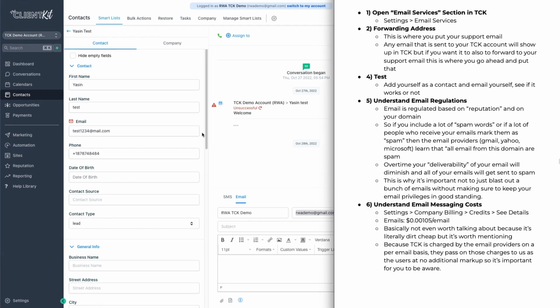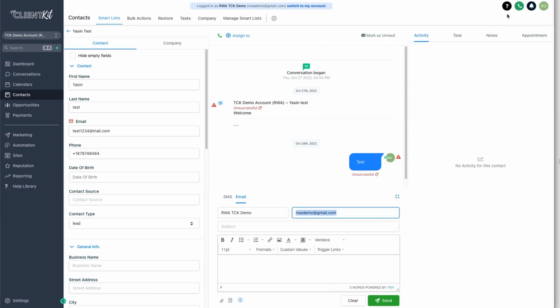Okay. Now, it's important to also understand the email regulations. Email is regulated based on the reputation of your domain. This is a little bit different than SMS and text messaging. If you include a lot of spam words in your broadcasts, the email providers, Gmail, Yahoo, Microsoft, all of them have spam filters. These providers are monitoring the emails coming in, especially from businesses and domains, to see what the deliverability of the email is. The deliverability will start to diminish if you are sending a lot of emails that are being marked as spam.